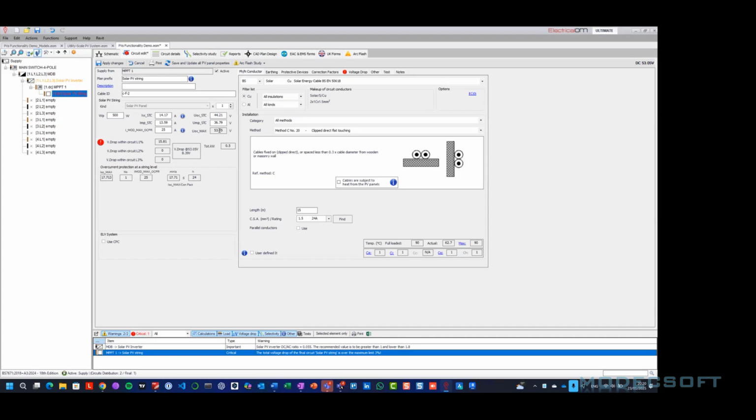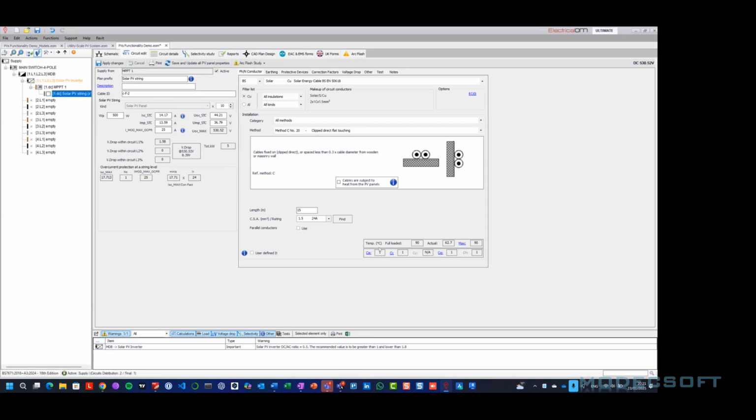36.79. So now we can see that we are getting a voltage drop warning because we haven't added any PV modules. By default, we are using only one. So I'm going to increase the number of modules from here. I'm going to set it to 10. And as I increase it, you can see the total kilowatt of the string. I'm going to set it to 10, as I said, apply the changes.